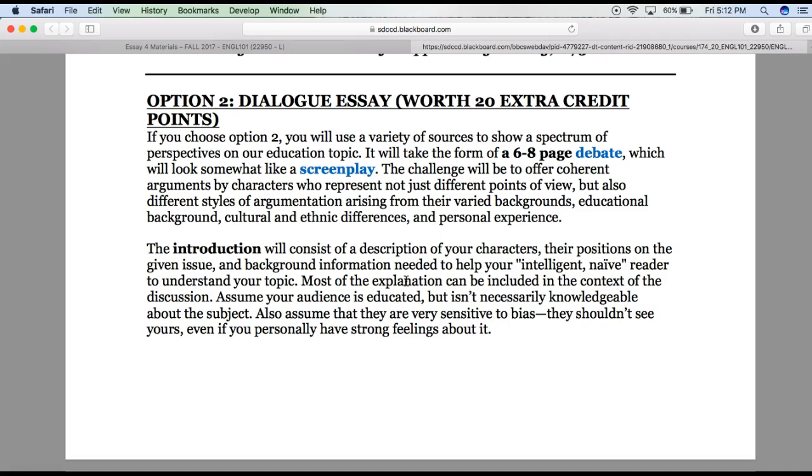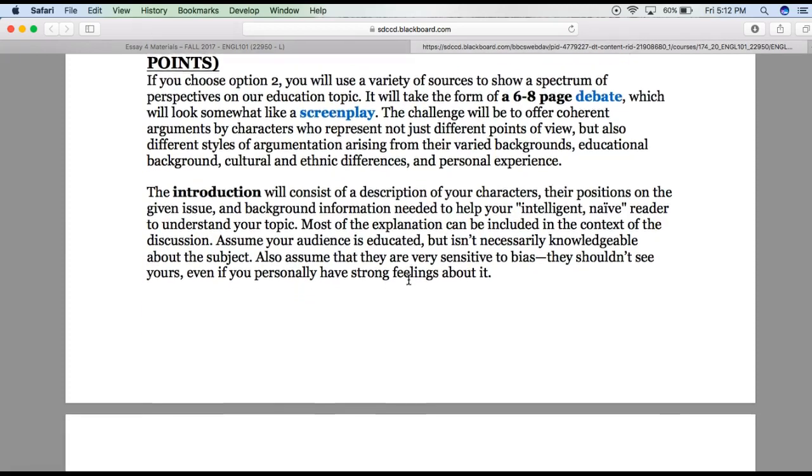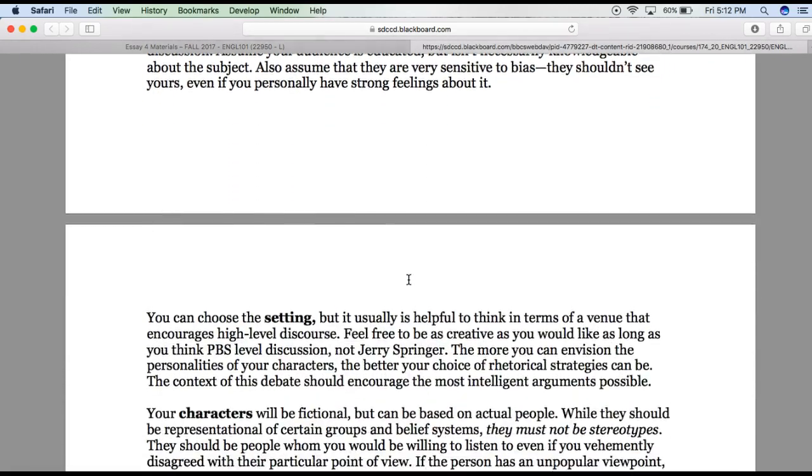The introduction will consist of a description of your characters, their positions on the given issue, and background information needed to help your intelligent, naive reader to understand your topic. Most of the explanation can be included in the context of the discussion. Assume your audience is educated but isn't necessarily knowledgeable about the subject. Also assume that they are very sensitive to bias. They shouldn't see yours even if you personally have strong feelings about it.